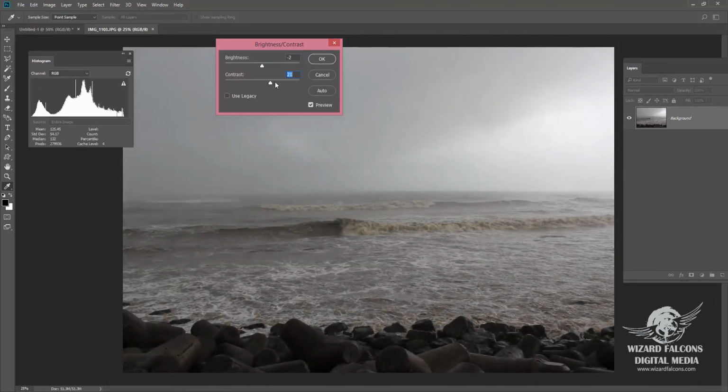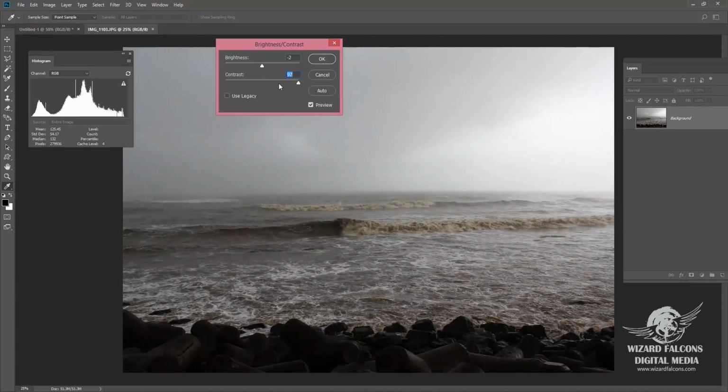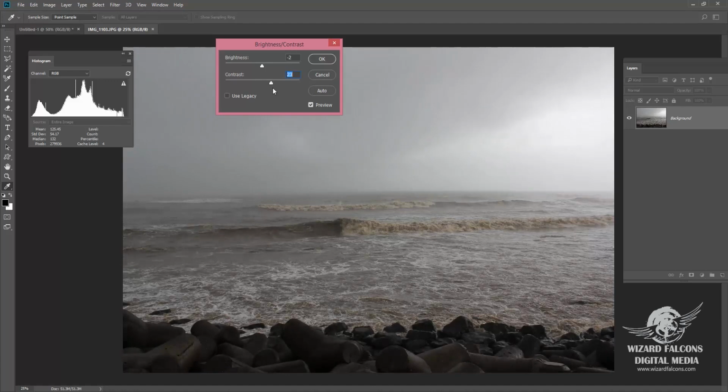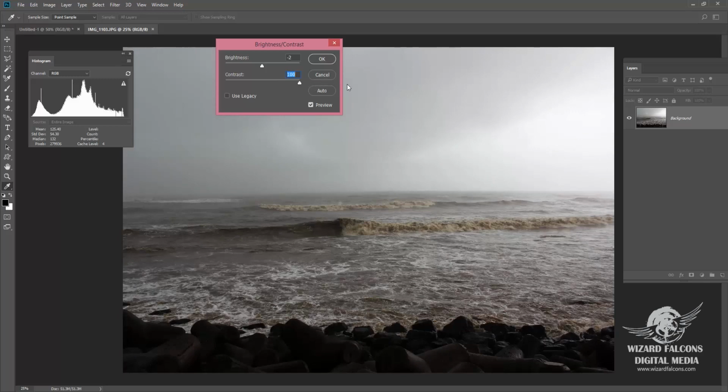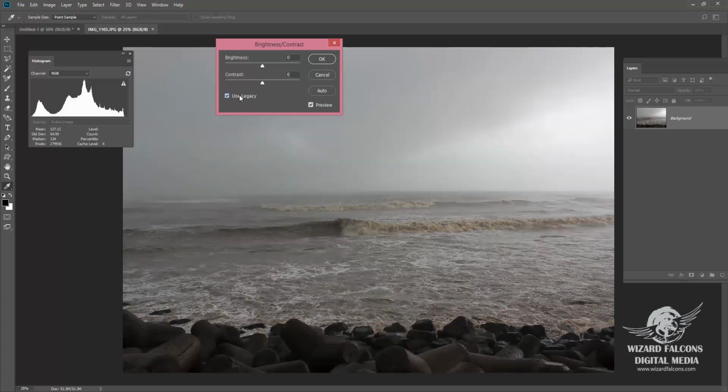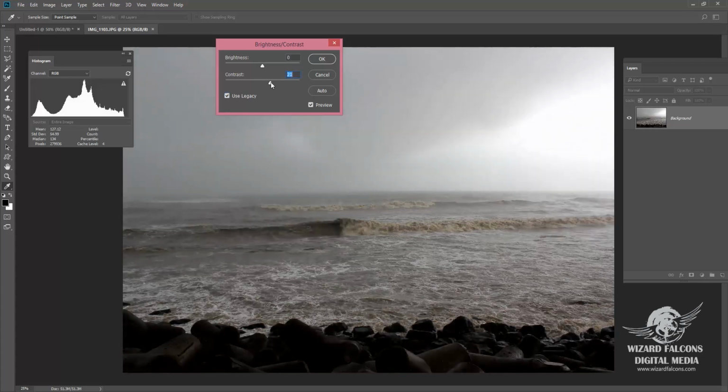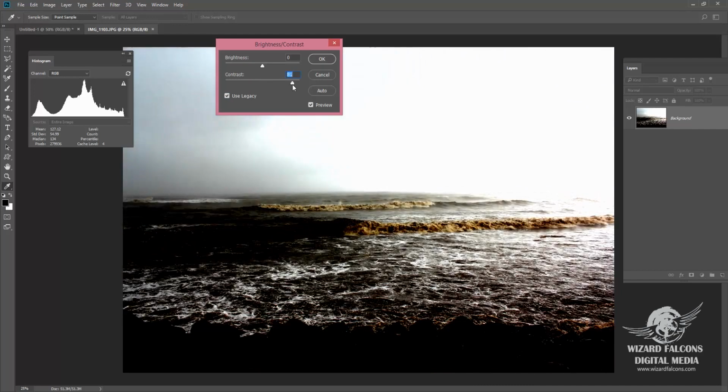If we go for the contrast value, you can see that the separation between the color values will be more prominent. Previously, when we looked at the sea, the foam and the water were not separated properly, but if you increase the contrast, you can see these are separated because there's a contrast effect between these two. If you go for the legacy value and then go for contrast, you can even get a different look for this image.